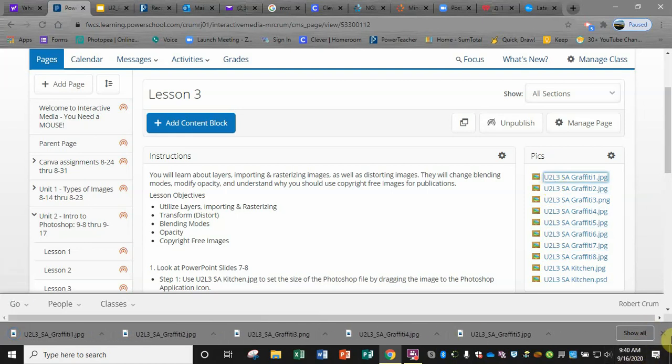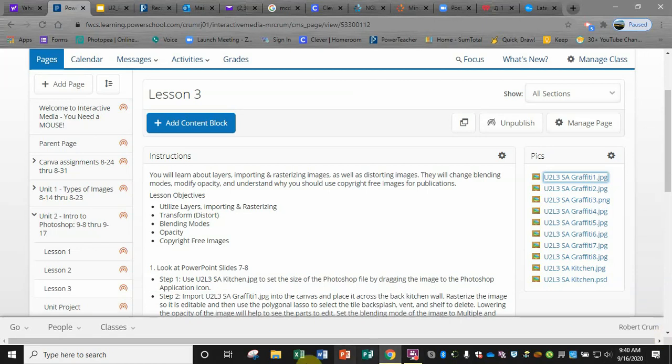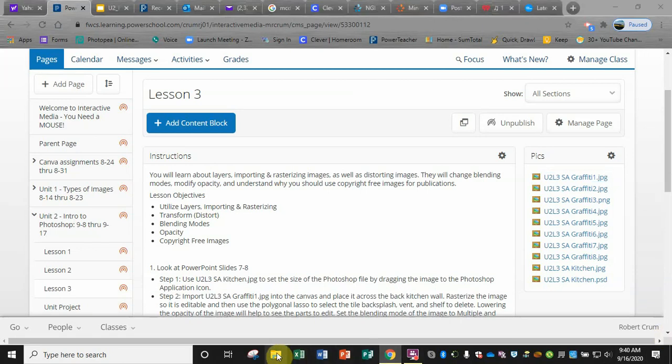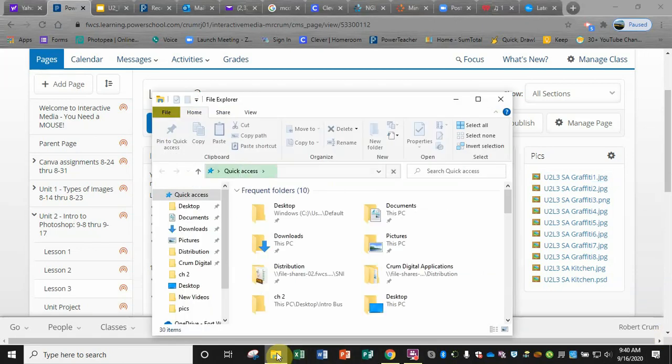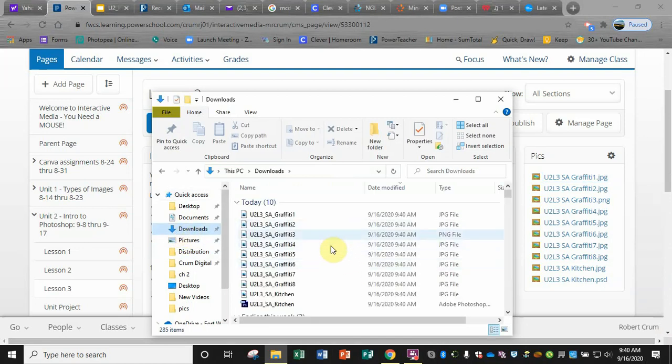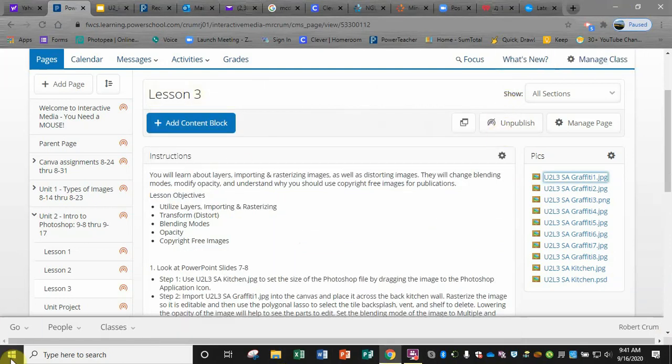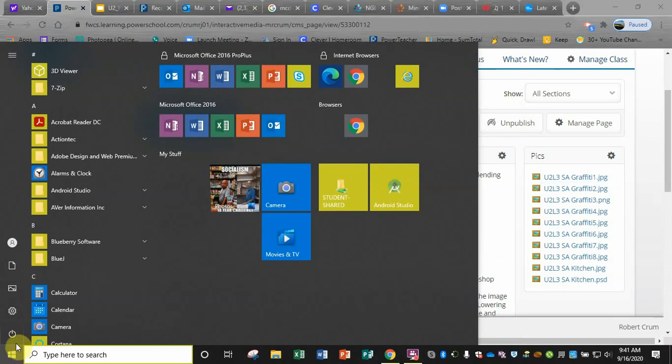Okay. So I'll get rid of that bar at the bottom. So if I go to the folder, find your downloads folder here. Here they all are, all your pictures. I'll close that. Let's open Photoshop.